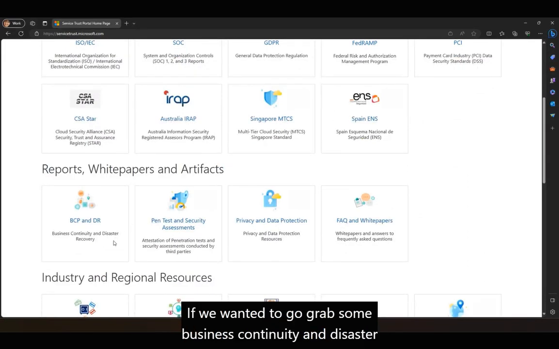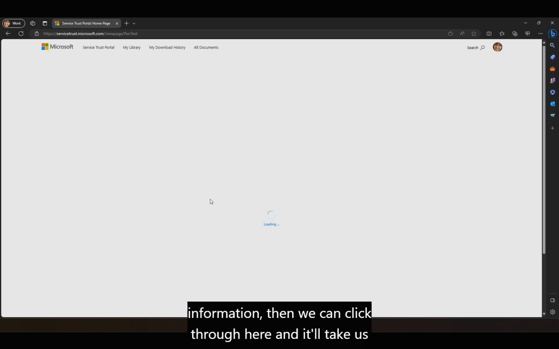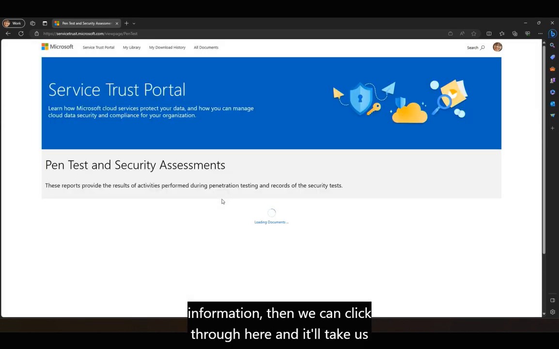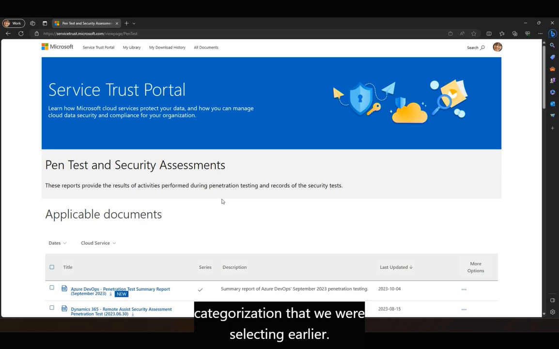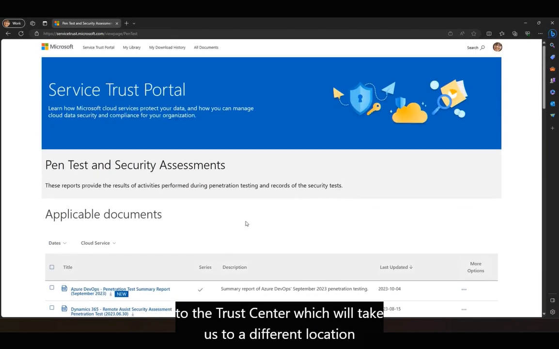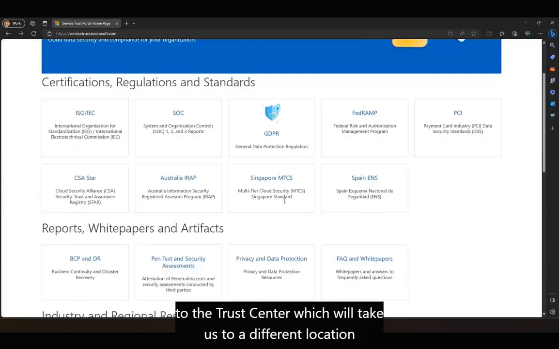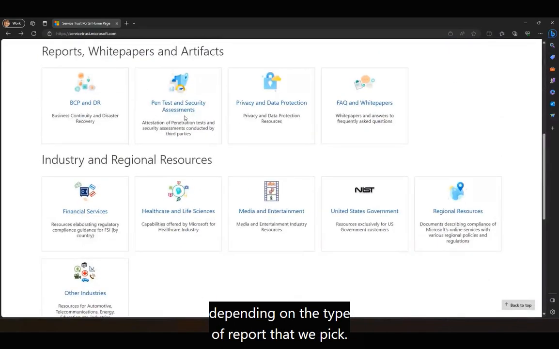So if we wanted to go grab some business continuity, disaster recovery reports, or pen test and security assessment information, then we can click through here and it'll take us to the Service Trust Portal segment that covers the specific categorization that we were selecting earlier. We can also open up specific links to the Trust Center, which will take us to a different location depending on the type of report that we pick.